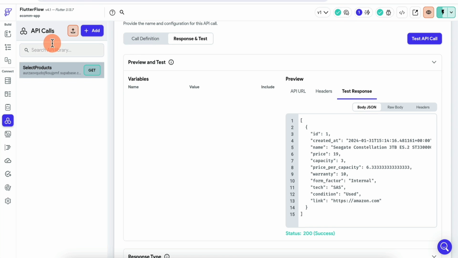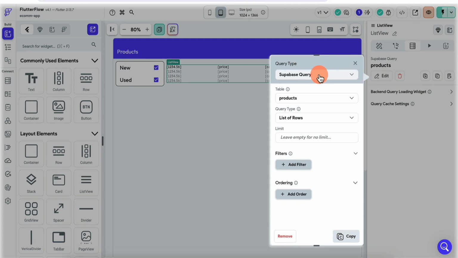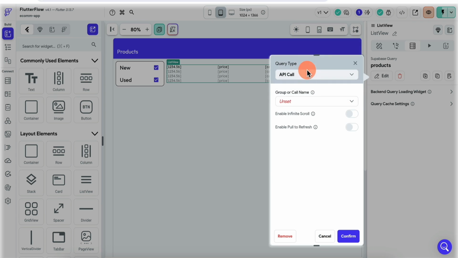But before I do, let's go ahead and adapt our app to use the API. So I'm going to go in here, I'm going to click on edit, and I'm going to say use API call, select products, and later on we're going to be editing that API call. We're going to be doing it all dynamically. So we're going to be clicking here and setting a bunch of parameters, but right now this is fine.